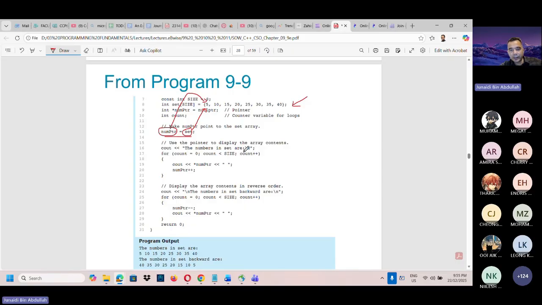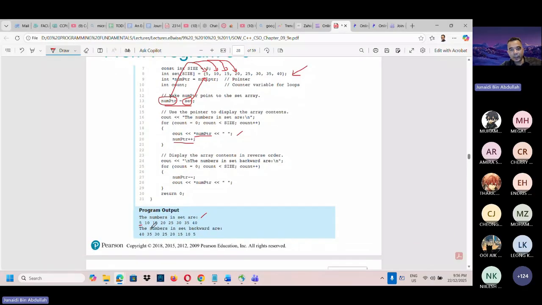Then numbers in set are, so count 0, start sixPtr. sixPtr is currently pointing to 5. So you're going to have 5 over here, start. And then increase sixPtr. So sixPtr now becomes here, and then the next iteration becomes here. Whenever it updates the position, it will be cout. So that's why you have 5, 10, 15, 20, 25, 30, 35, 40.